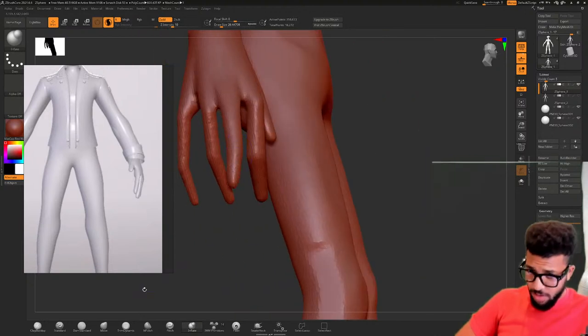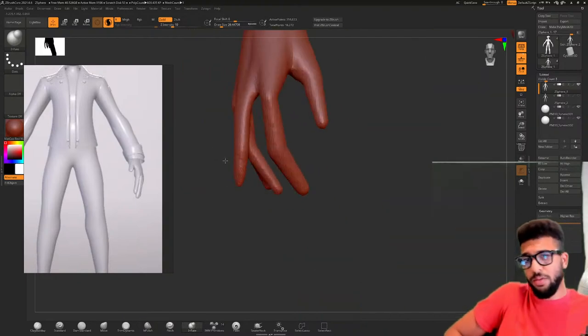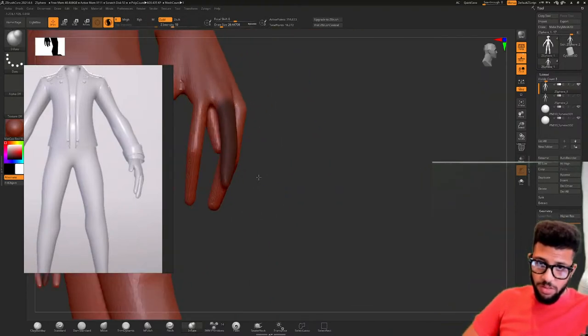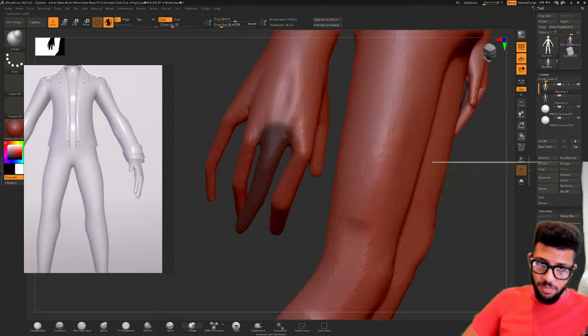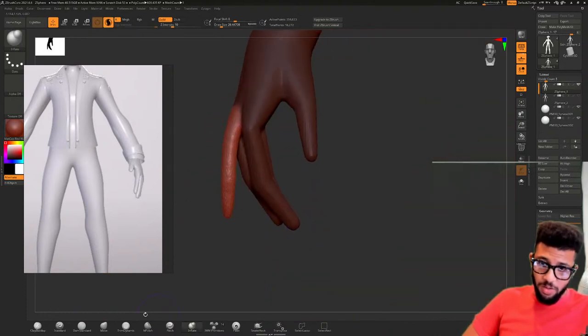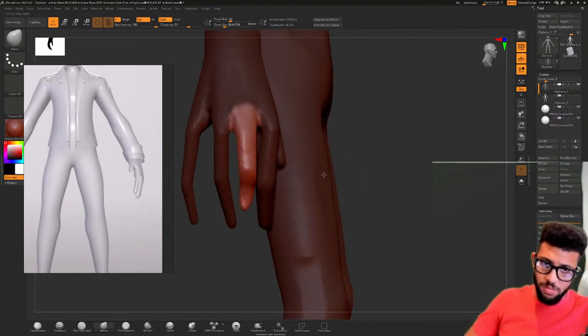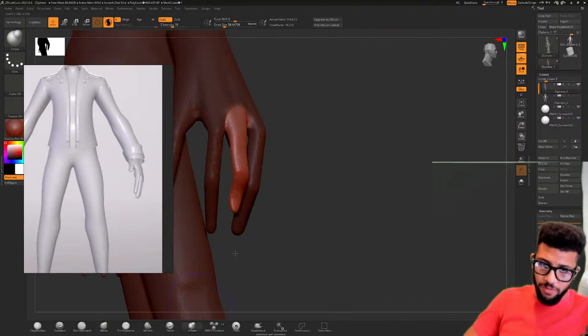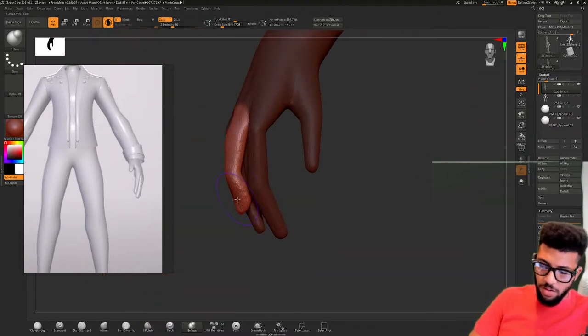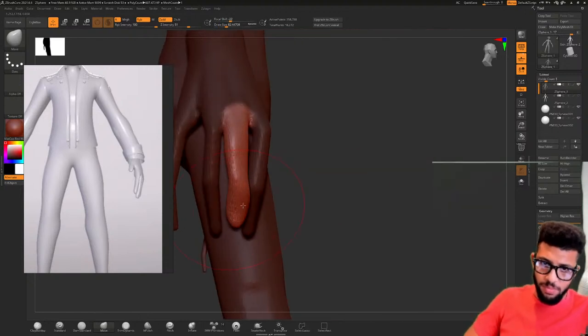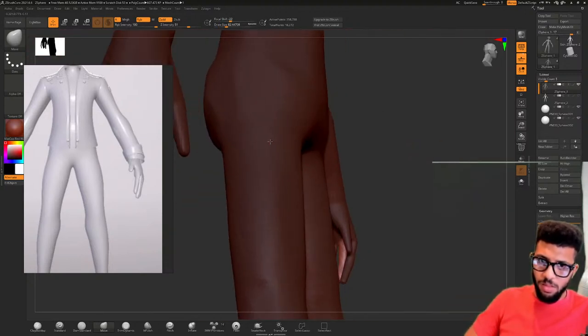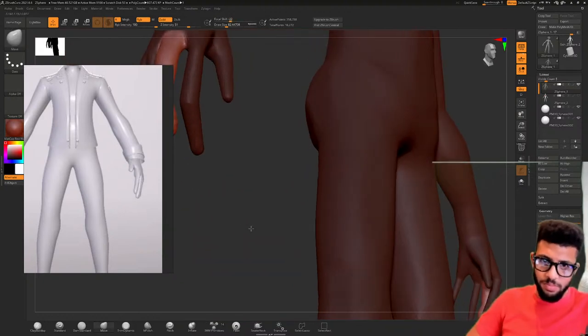A little bit more inflation there. Then we'll click on the masking tool to create a mask around the finger. Then we'll invert that mask. And now we can use the move brush with a larger diameter to just move that finger into place, bone by bone. Grab the inflate brush to keep that inflation proper. I'll grab the move brush again, make it larger to pull on the finger. And deselect.